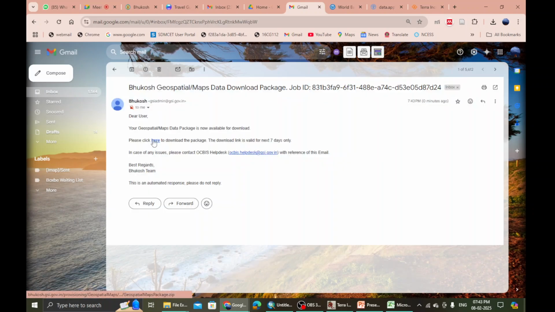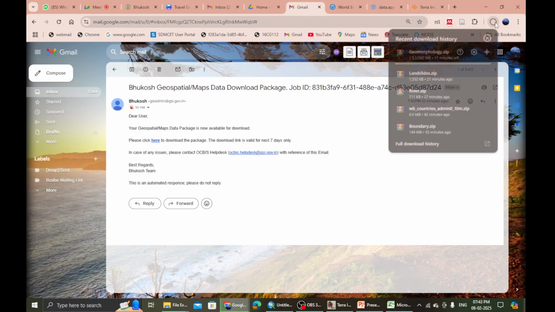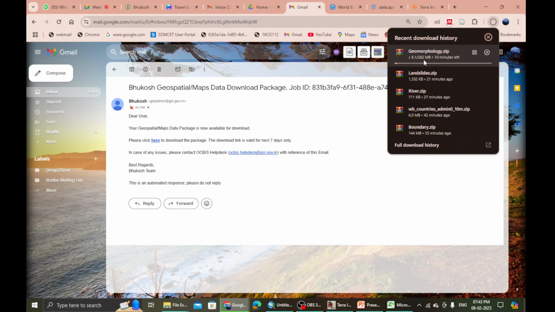Okay. Now I can download geomorphology. Let me rename this. This is geomorphology. Okay, I'm saving this. 262 MB it is.